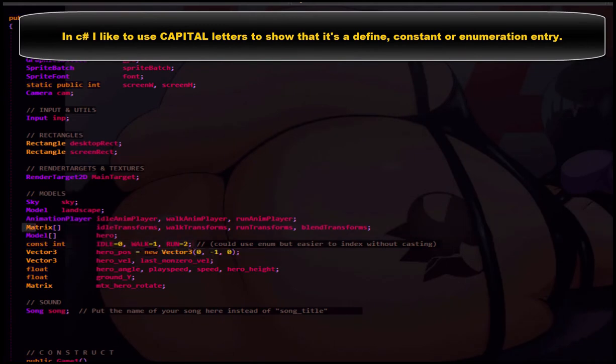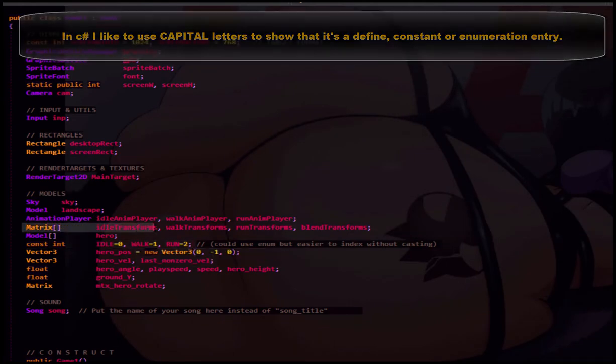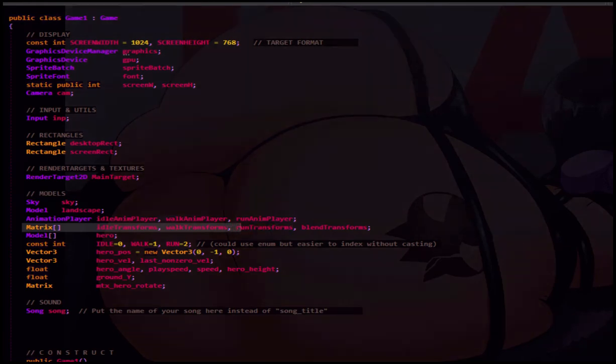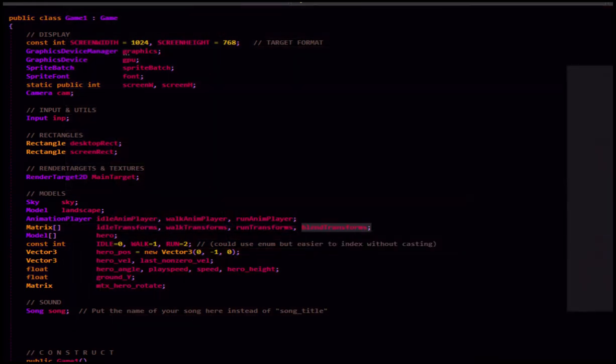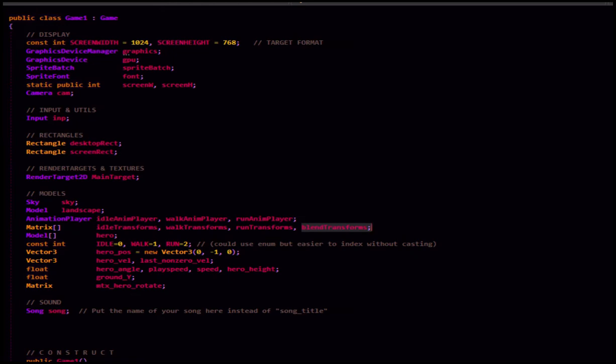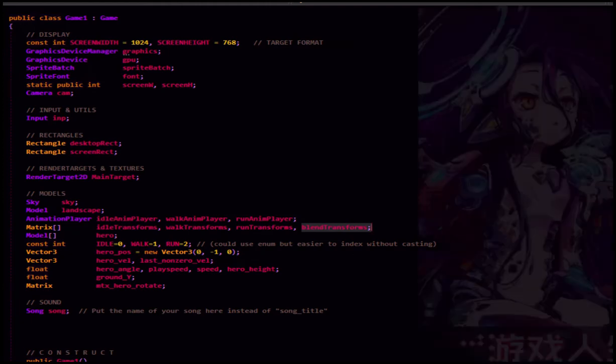So we now have an array of matrices for idle transforms, walk transforms, run transforms, and another one for blending those together. So depending on how fast he's running, he may be between these 2 animations or somewhere between these 2 animations. This can be applied to other things too, for transitioning into different attacks or poses or whatever. I think in this case, most of the character actions will be fast enough that animation blending won't be necessary.